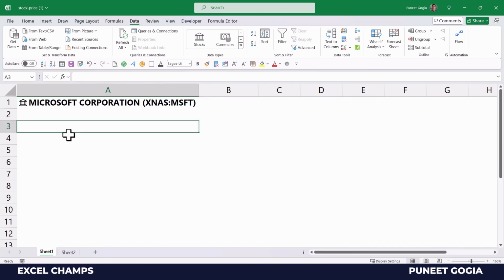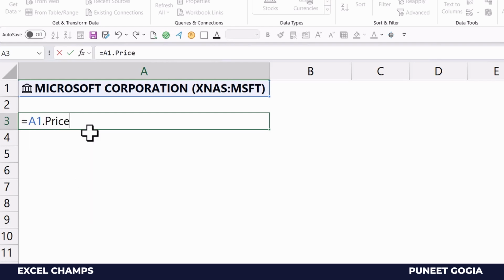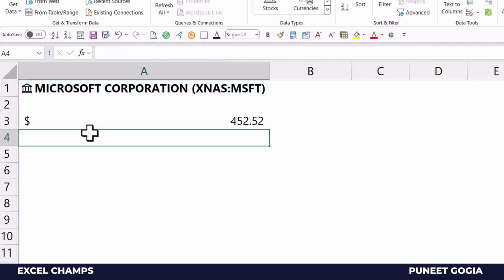So now with this data type, you can extract a lot of information about that company. And when I refer to the cell A1, where I have that stock data type, and then enter a dot, it gives me a list of different kinds of information that I can extract. So let's say if I want to get the price of the stock, I need to select Price from here and hit enter. And this is the current stock price of Microsoft.